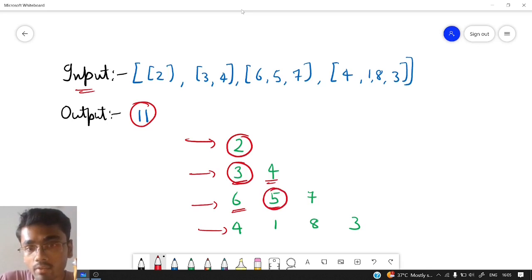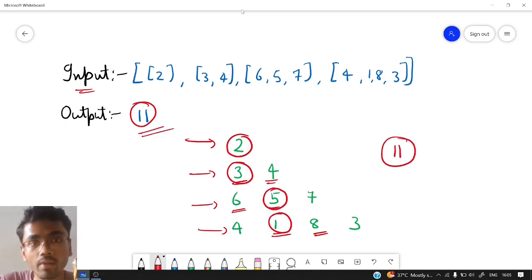Now after 5, we have two options, that is 1 and 8. What number will we choose? Obviously the minimum of 1 and 8, that is 1. So the sum of all these 4 numbers turns out to be 11, and that is our final answer also. So you may think that greedy worked here, and actually it works in this case, but it will not work in some other case. So let us see that case first.